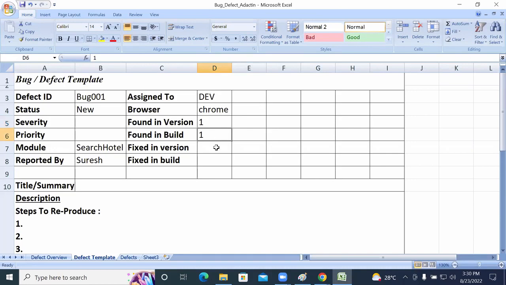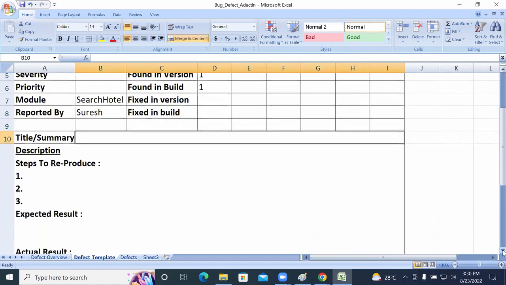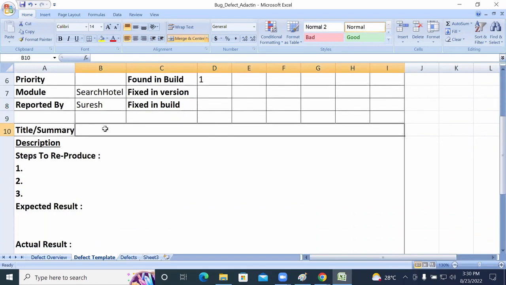Then you will take fixed in version and fixed in build. Those are taken care of by the developer, so you are not worried. After that, you need to provide the title, or summary. What is the meaning of the title or summary? A small overview or description related to that particular bug. So what title will you write?